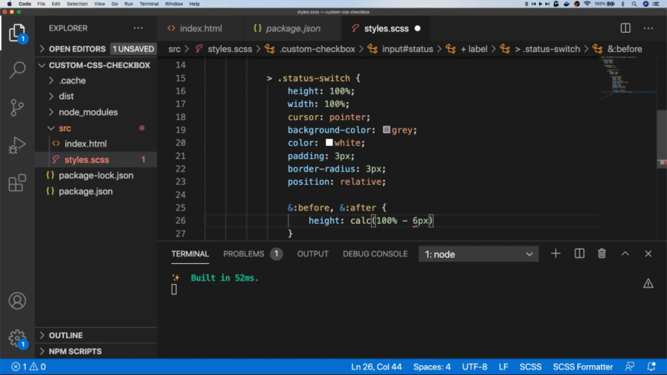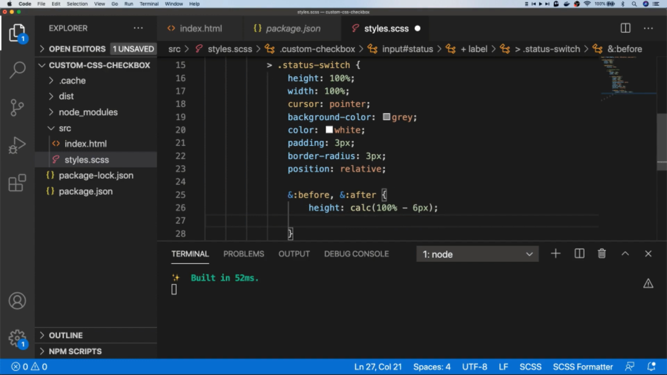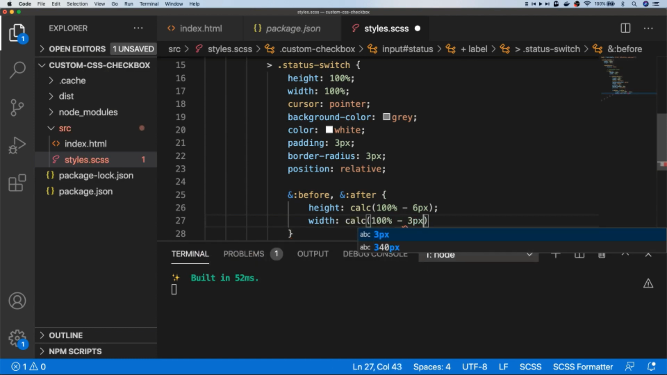And I'm going to say it's 100% of the containing element, which is basically the status switch div. But I'm actually going to subtract 6 pixels from that because we've got some padding on there. So we'll do that there. And then we're going to do the same sort of thing with the width. We'll say it's 100%, but we're only going to take off 3 pixels on this side.